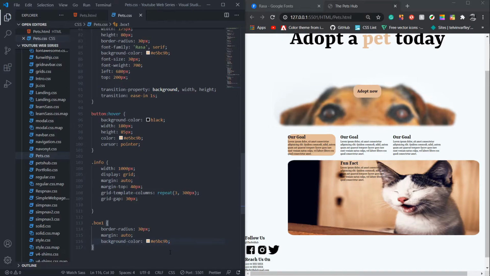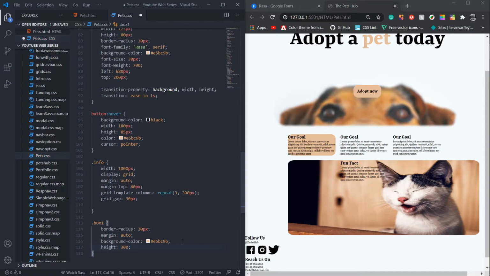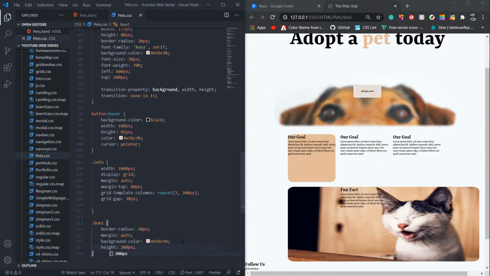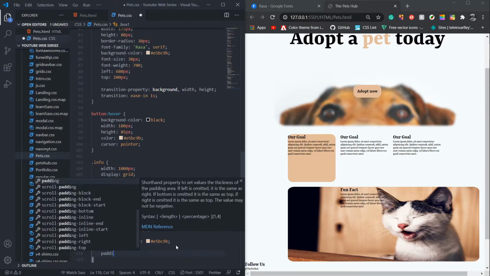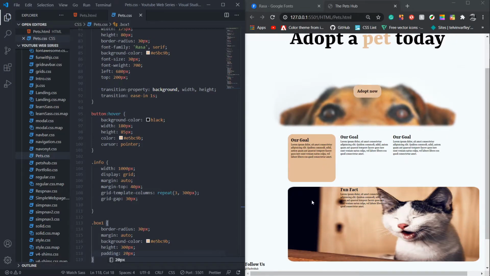So now how we do that is by adding maybe a height of 300 pixels. Height of 300 pixels. Nice. So we're gonna pad inside too, because we don't want this to happen. So padding of 20 pixels all around. Nice. So you see how it looks clean. I'll add more text so it can be full.